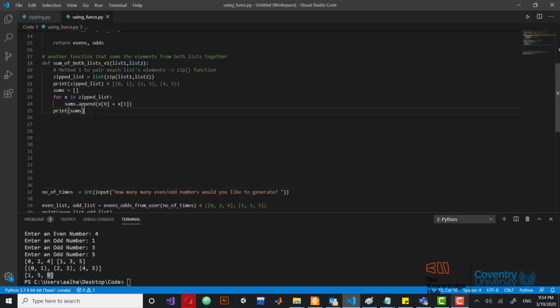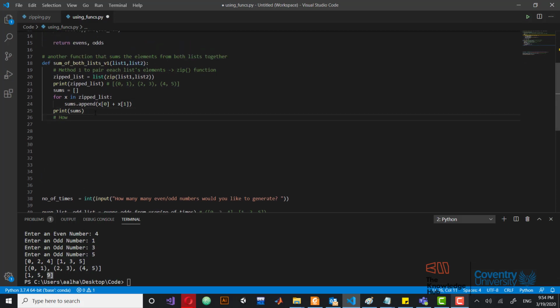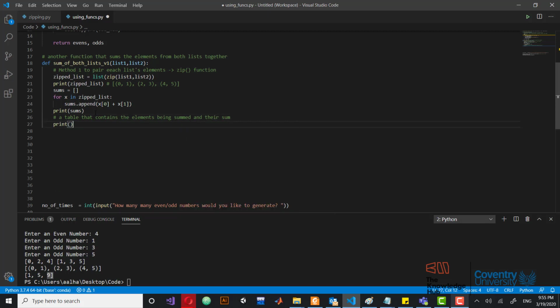Okay, now this sounds easy. How about we make something like a table that contains the elements being summed and their sum. So let's make the table like this. Let's say that the table is going to be elements like this and sum.